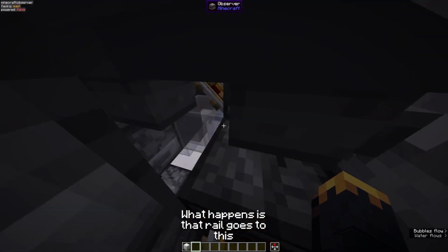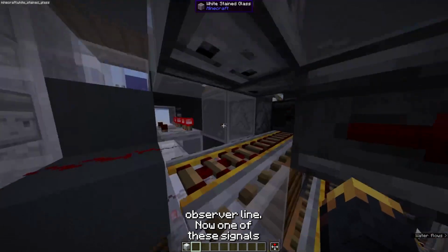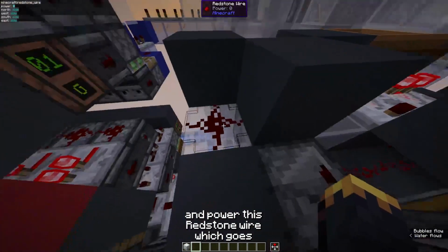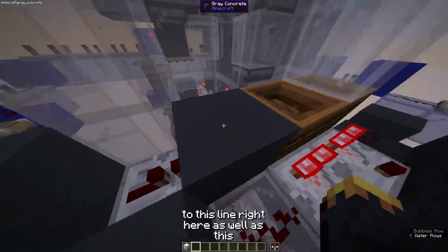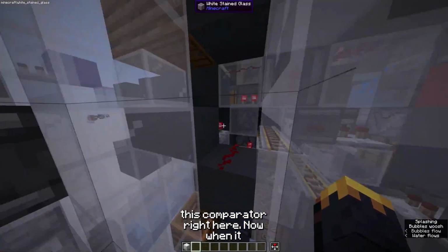what happens is that rail goes to this observer right here, which goes down this observer line. Now, one of these signals is super important because it goes to this observer to power this block right here and power this redstone wire, which goes to this line right here, as well as this block, which goes to this line to power this comparator right here.